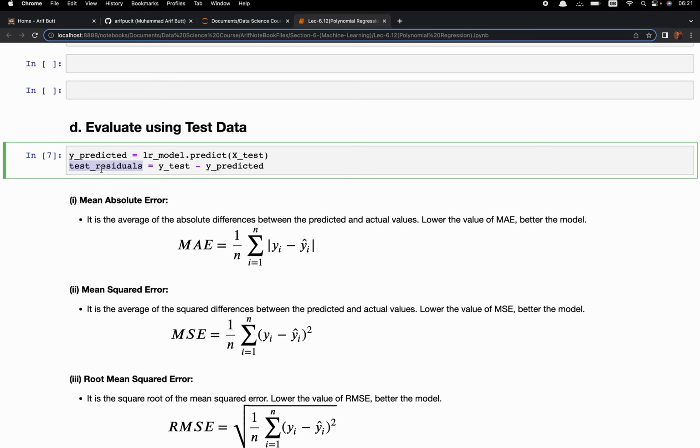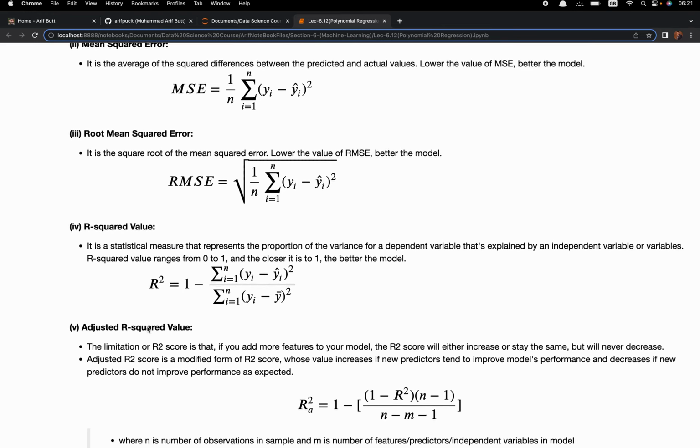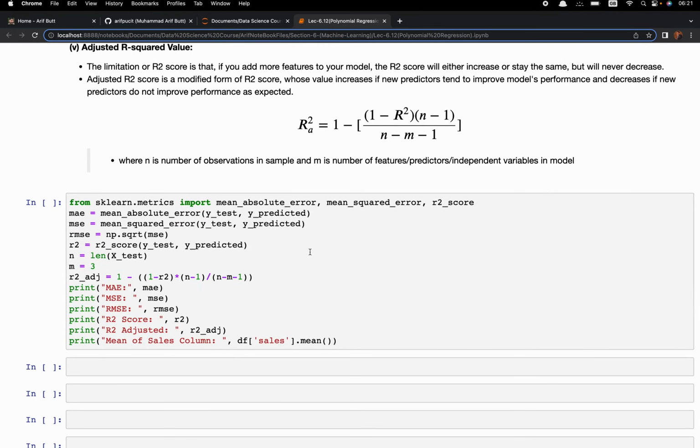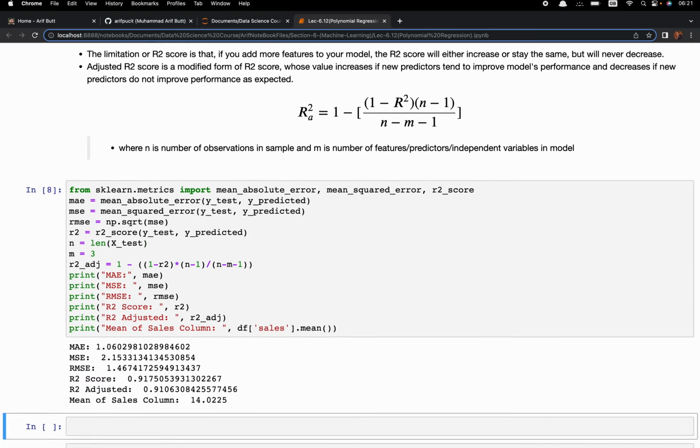We then calculate the test residuals, that is the residual errors, by subtracting the Y test values from the Y predicted values. And my dear students, of course, in our video lecture 6.6, we discussed in depth the different evaluation metrics that we use for regression algorithms, like mean absolute error, mean squared error, root mean squared error, R squared value, adjusted R squared value. So we have discussed all these with the pros and cons. I have once again mentioned all the formulas over here for your review. And in this code cell, I have calculated all these evaluation metrics. Let me simply execute it.